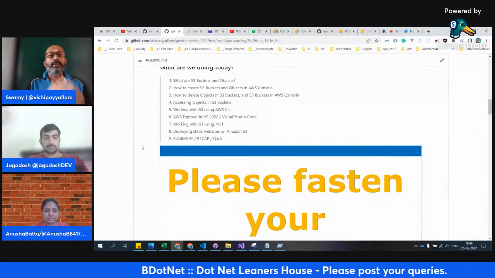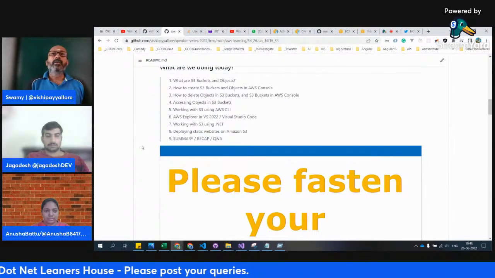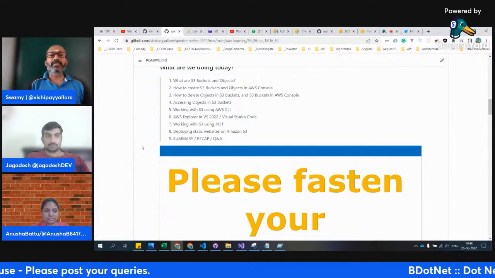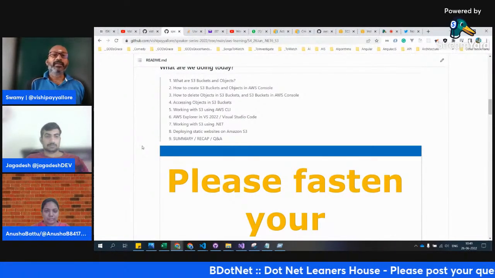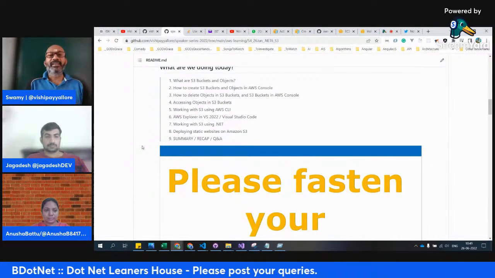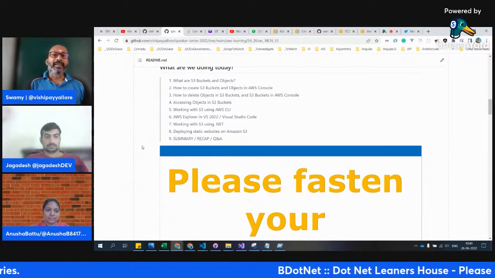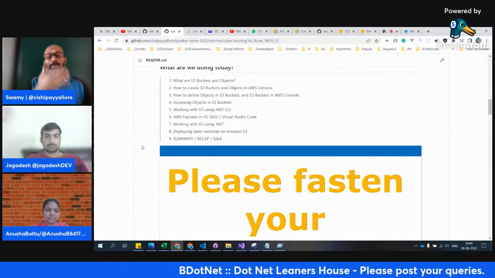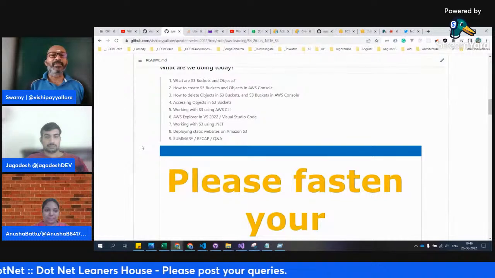What are buckets and objects, and how do you create buckets and objects in the AWS console? Because Anusha, Jagadish, and I, we three worked in Azure. So when we use the terms, we might switch; instead of AWS console, sometimes we might call it portal, because in Azure we say Azure portal. In AWS it's AWS console. So apologies if I use the terms interchangeably. It's my mistake. Sorry for that.